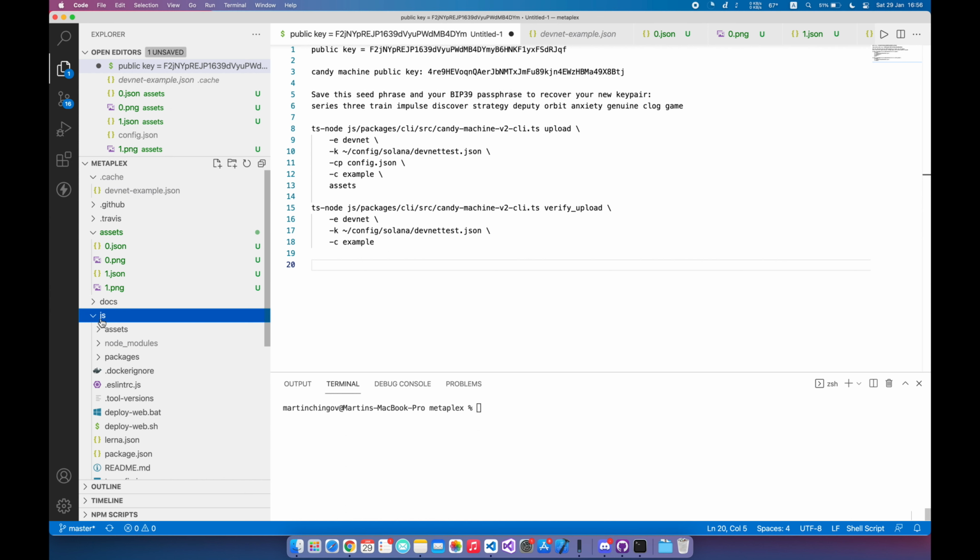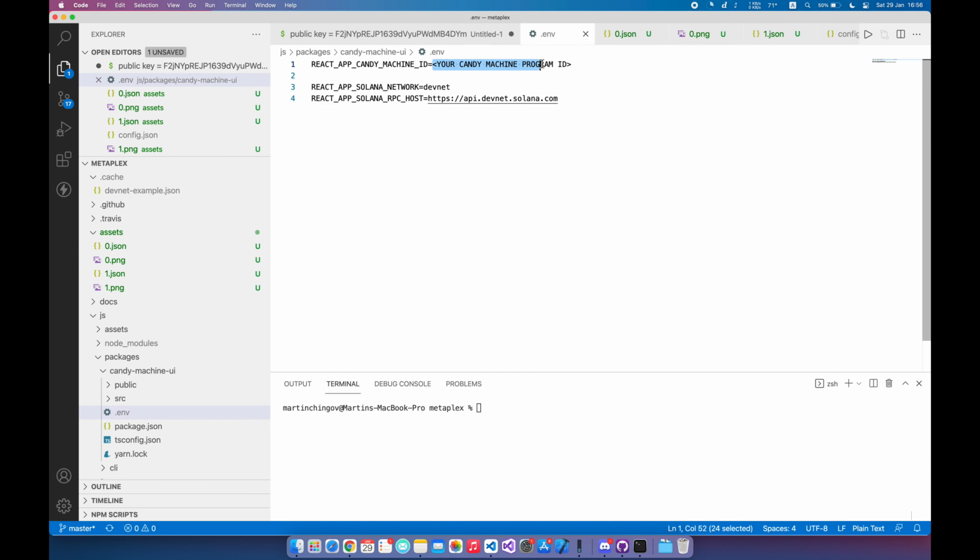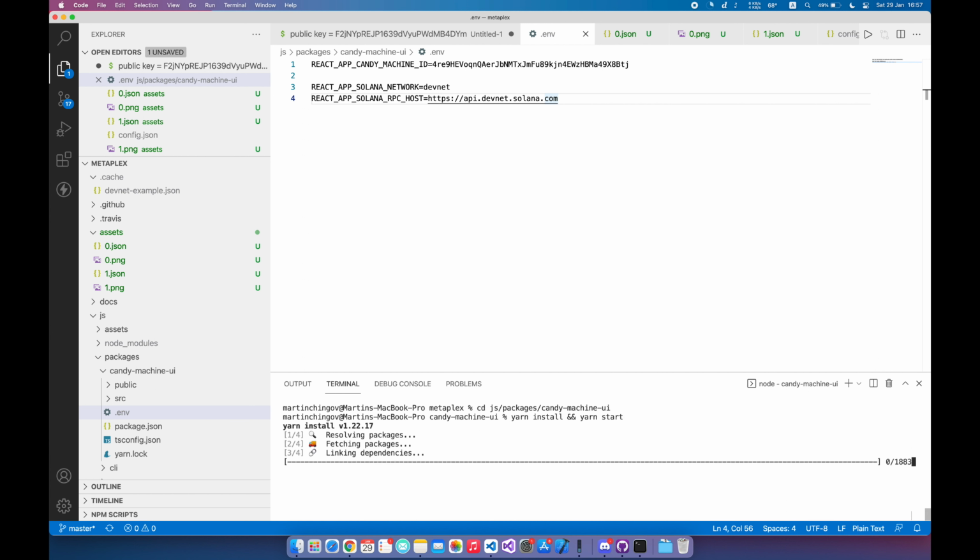To set up the UI, go to JS, Packages, Candy Machine UI, rename the env example to .env and paste the candy machine public key in it. Now we should go to the UI folder by executing the command cd js packages candy machine UI, enter. Then execute yarn install and yarn start in the terminal. This will start setting up the user interface of the candy machine.